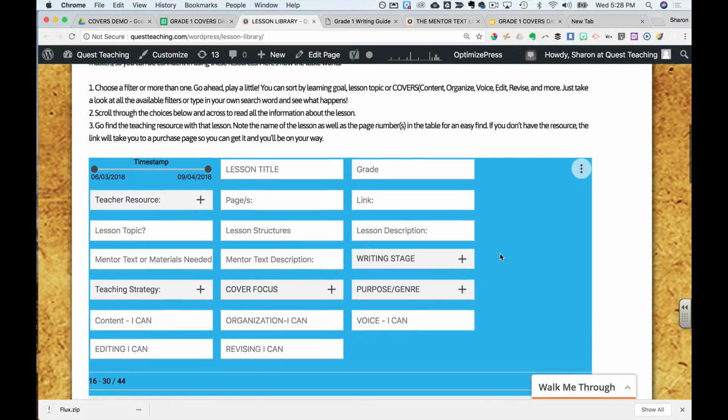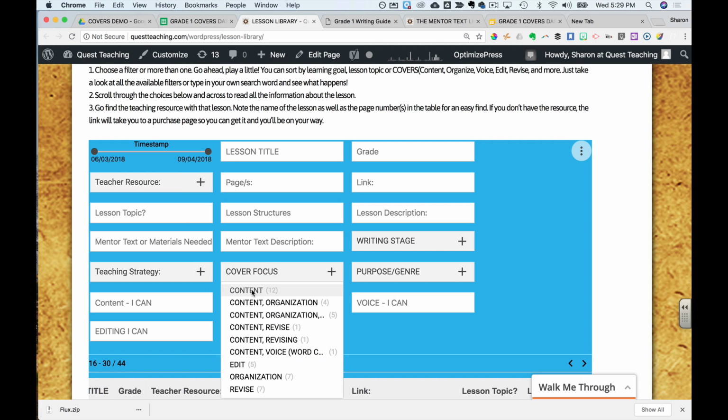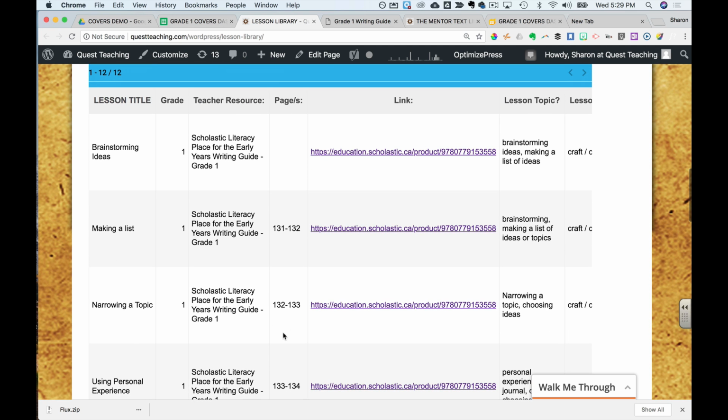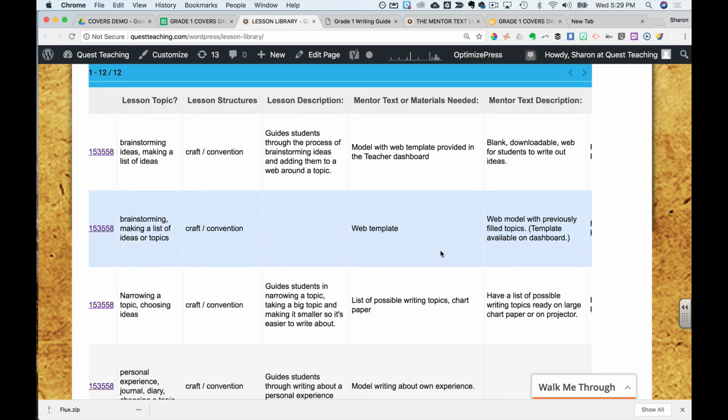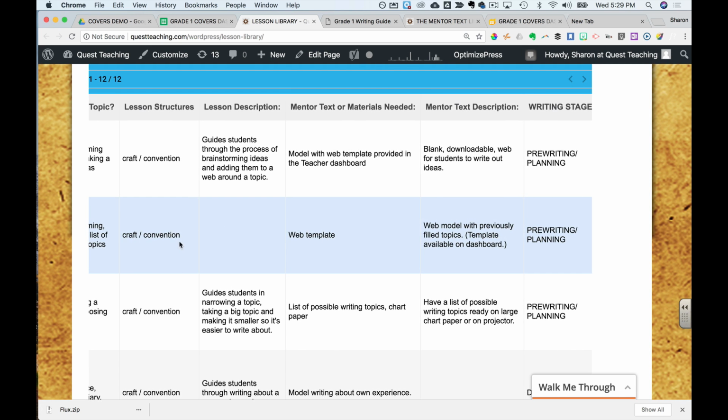And again, you can use all of these different filters. So if you're just looking for something in the area of content, then you click on that and up come all of the lessons that are associated with content. And so here's a craft and convention lesson structure, and it's a web template. It models, here's what happens.